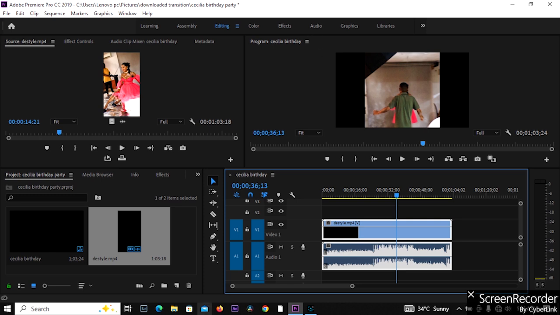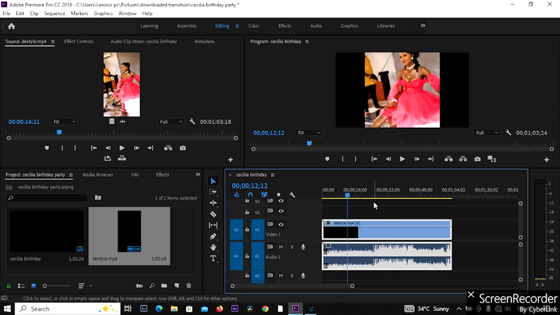In the next tutorial, I'll help us understand the menu bars in Premiere Pro, and also how to make use of the different tools in Premiere Pro while carrying out your edit.